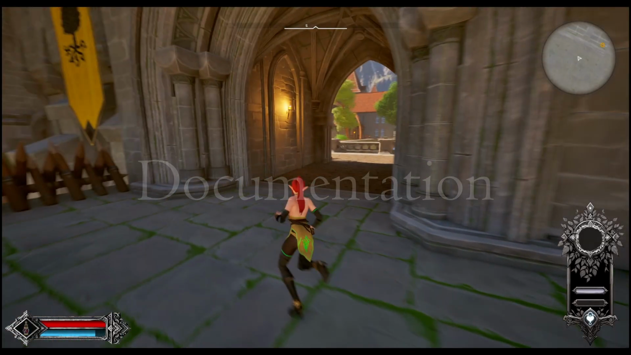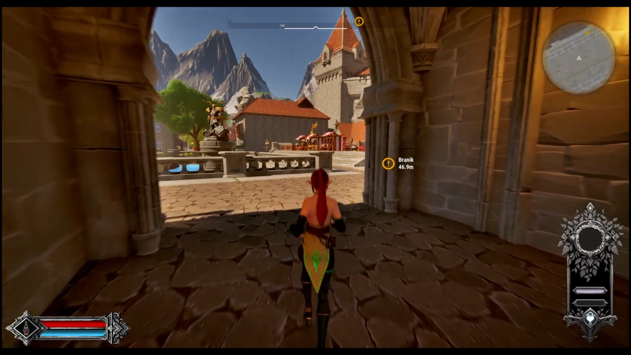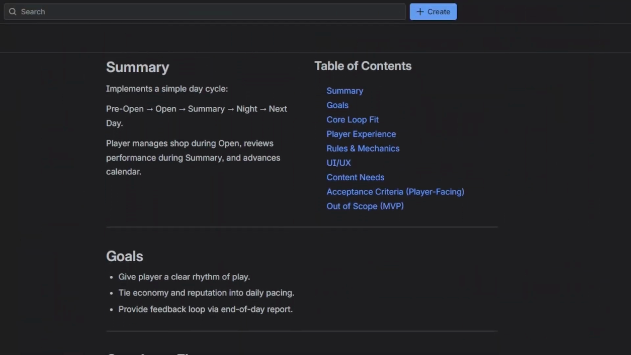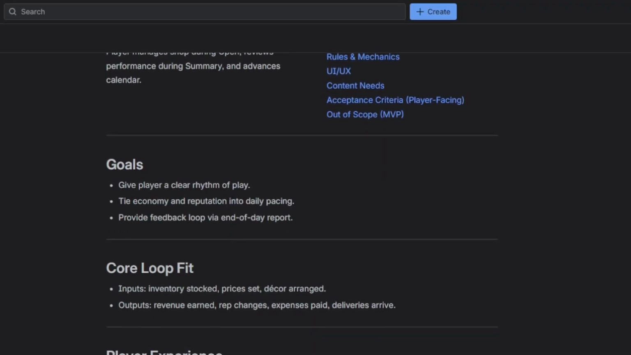But why? Why is documentation such a big deal in game development? Most people think game development is all coding, art, and cool mechanics, but the truth is, documentation is what ensures the project even gets made. I mean, here's what it does for us.